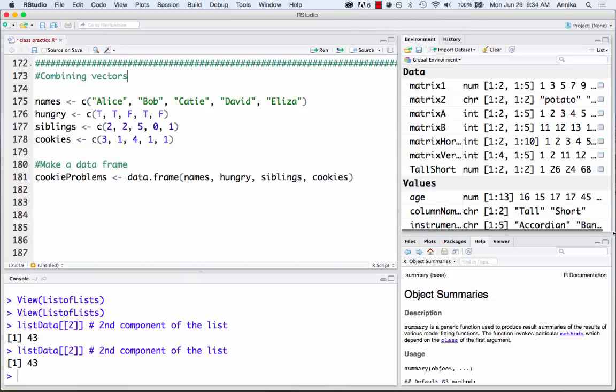Hi again. So we've talked a lot about different types of data sets in R. So we've talked about vectors and matrices and lists. But in this lesson, we're going to talk about the structure that we're going to use the most in the rest of this class, which is a data frame.